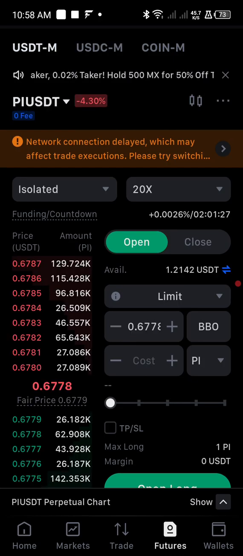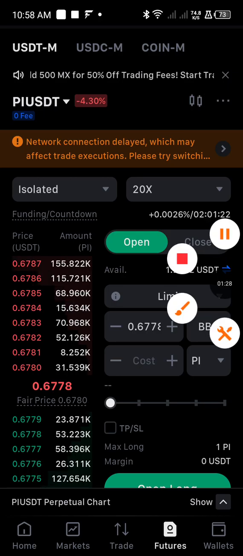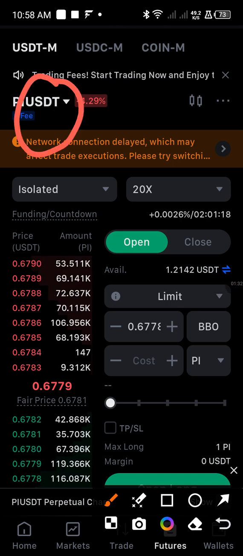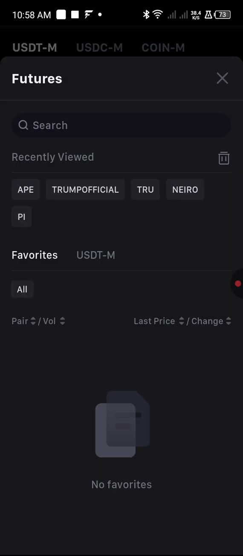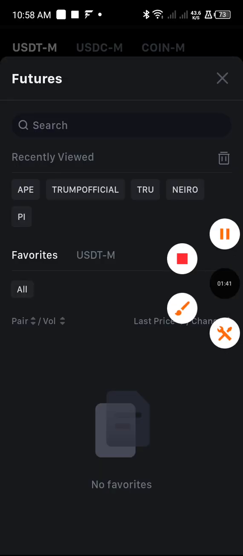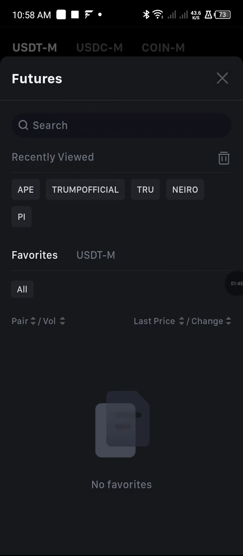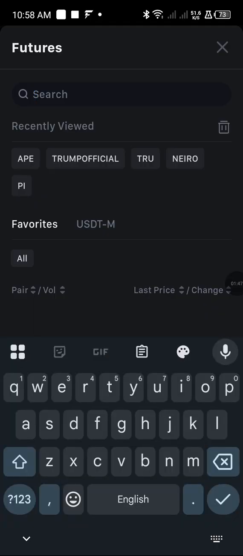Once you activate it, then you select the coin you want to trade, right? So this is where you click on the coin. You are going to click on this arrow down. Once you click on it, you search here for the name of the token you want to trade.